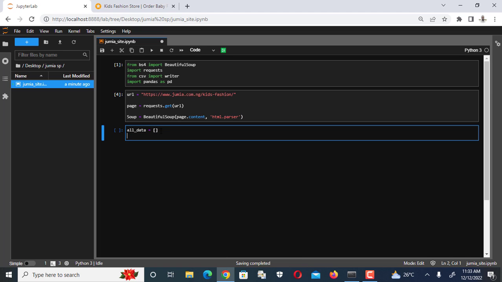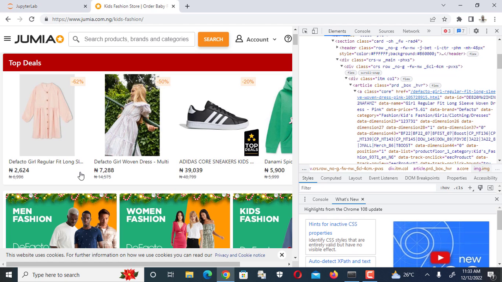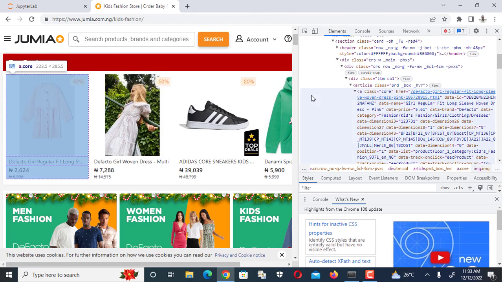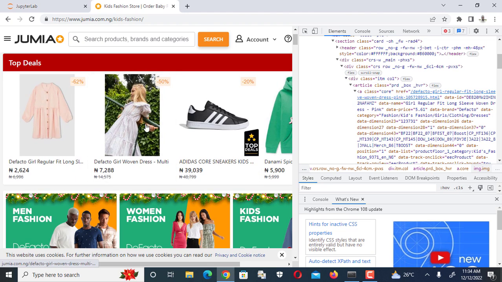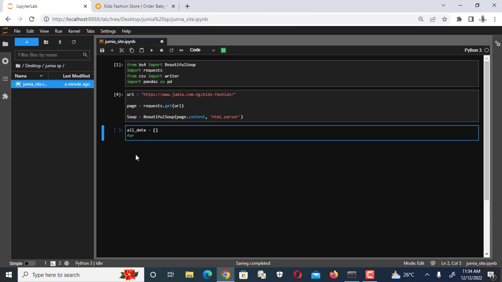Now we create a loop, because if we don't, it only gives us one item when we try to scrape, but we want all the items on that website. If we just get the article class, we only get one random item. What we want is all the items on this page. That's why we are going to loop it. Loop means we are saying, for all article in soup.